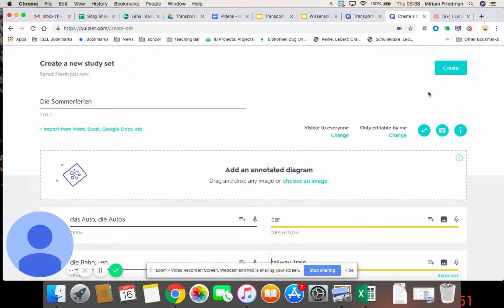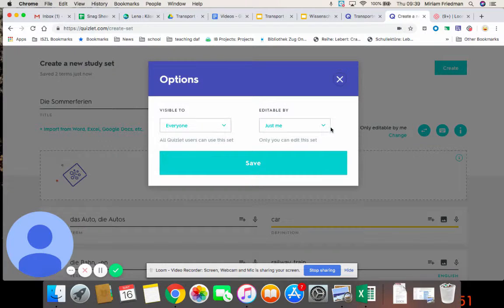So now you can create it, but it will just be those two terms, and only you will be able to change it because it says only editable by me. However, if you press on this button, you can change it, and you can say, okay, I want the users with a password or certain classes.